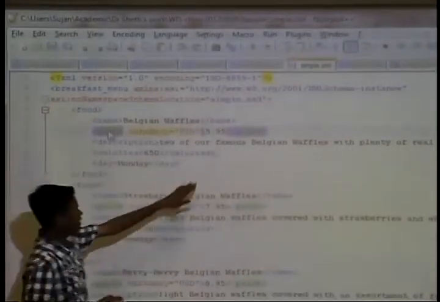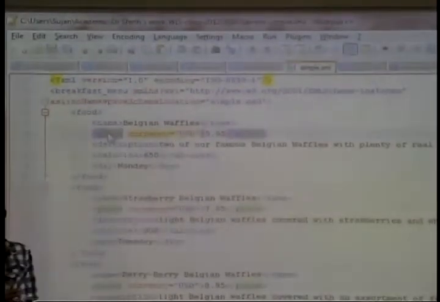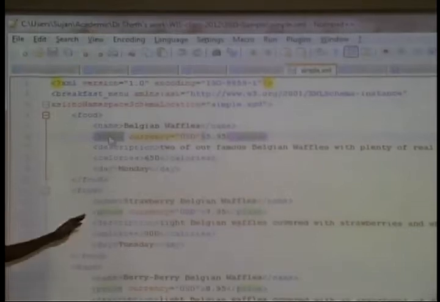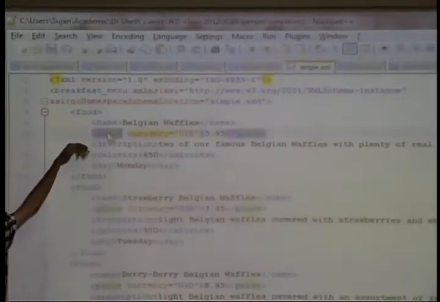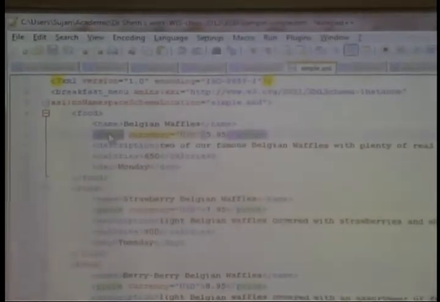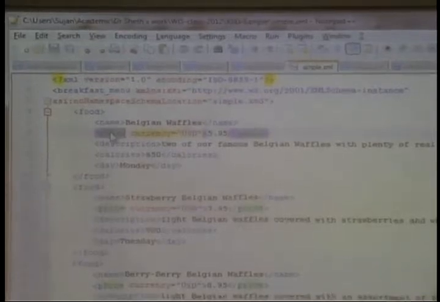And our next step is the price, which is again a complex type because it has data plus an attribute. That is the only difference between this one and that one that makes it a complex type. How do I define the price? It's like this.